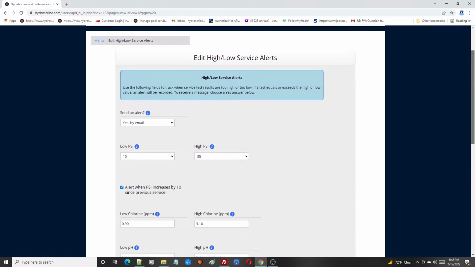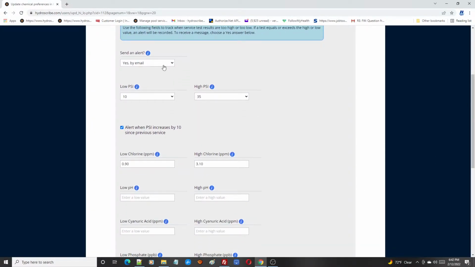Now, the first thing on this page you'll do is to select how you want to be notified. You can be notified by email, text, or by both text and email. And then you simply set your low limit and your high limit.